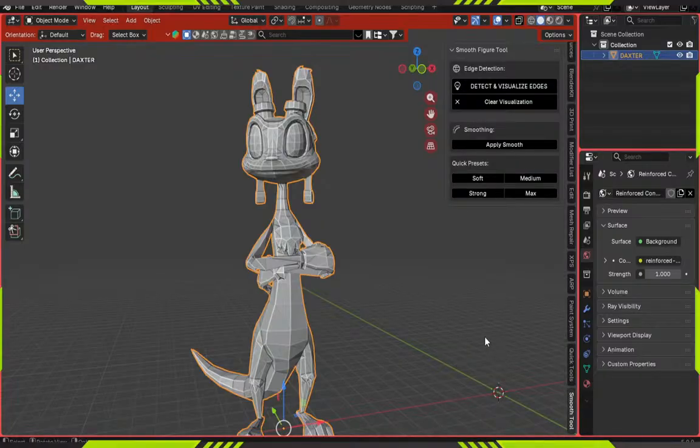Yeah, we're working on a new system for Blender to smooth. So, I lost the other one and I'm so upset about it. Yeah, I'll show you how this works.